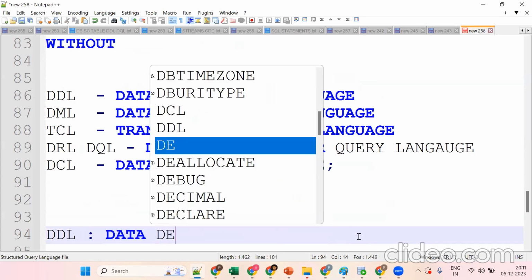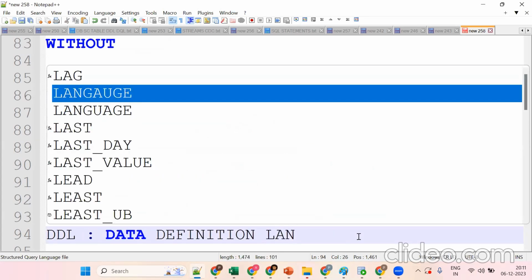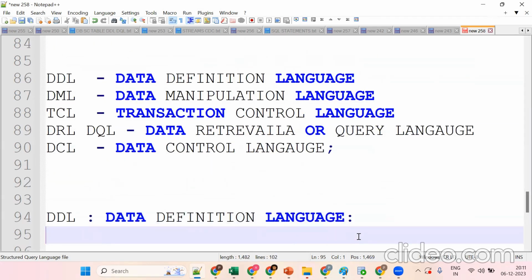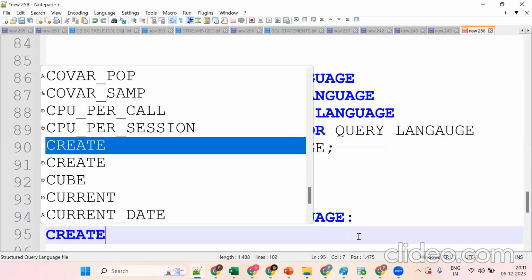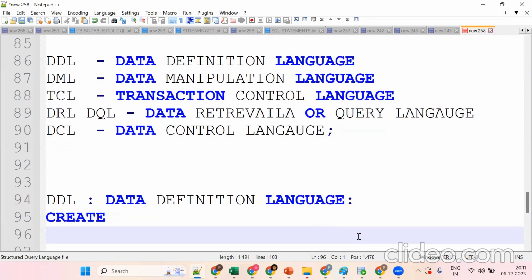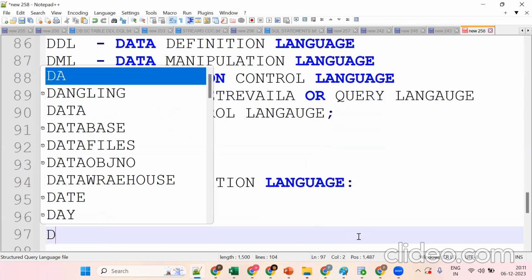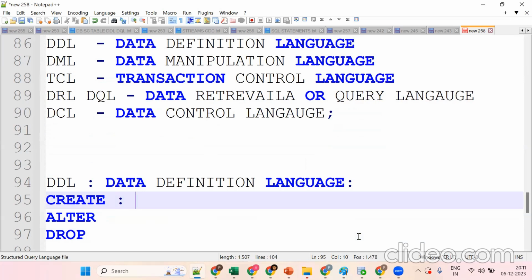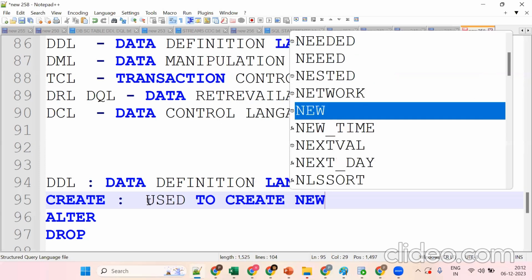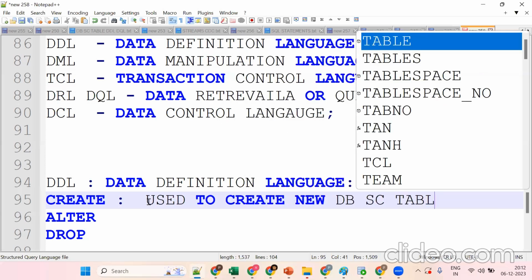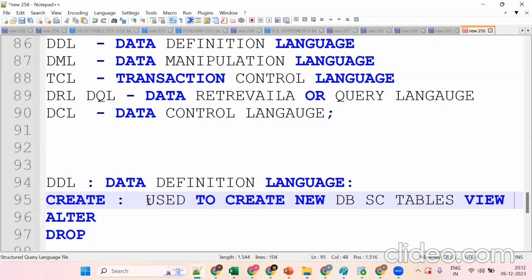Data definition language. Tell me, in Snowflake, what commands do we have in DDL? Create, alter, drop. First we should say create. Without creating a table, how can I alter or drop? What will create do generally? It is used to create new databases, schemas, tables, or any new database objects.